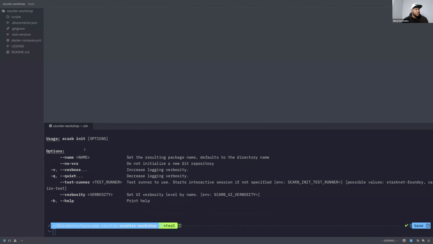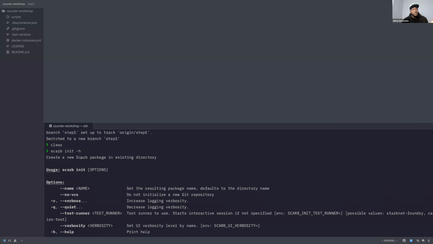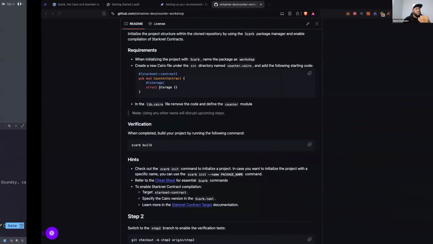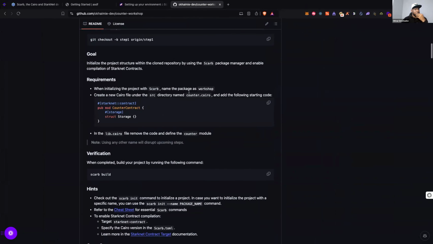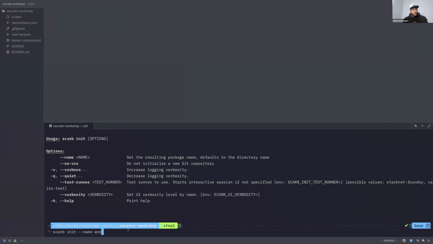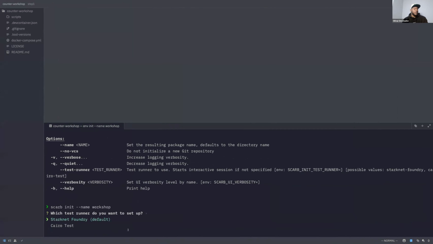You see that this is scarb init. So it just says create a new scarb package in an existing directory. And this is what we are required to do. So we say scarb init, and then we need to name it something. So we just do a --name. And for this instruction, it says we should name it workshop. So we'll do scarb init --name workshop, then enter.